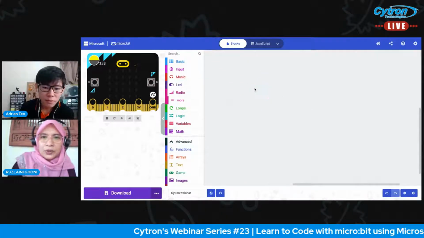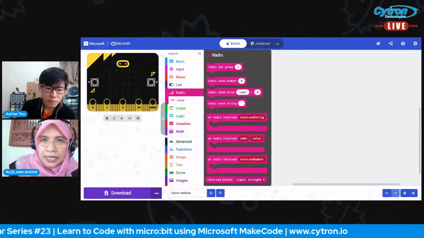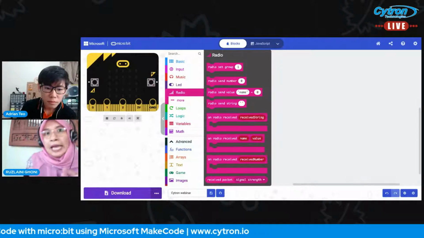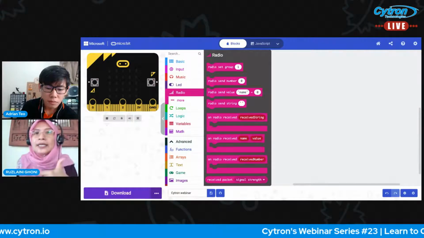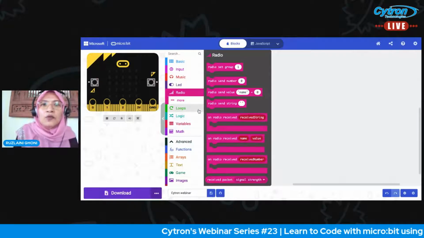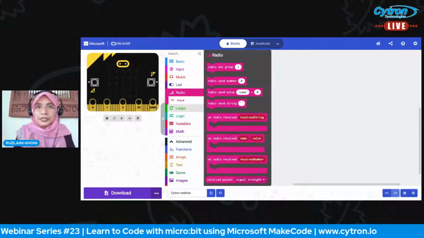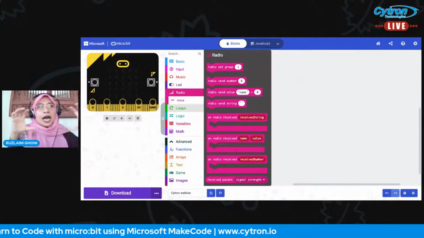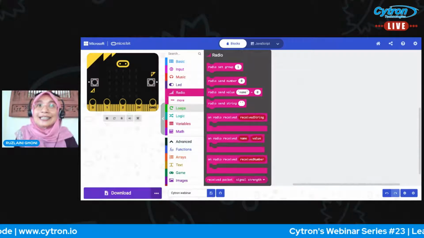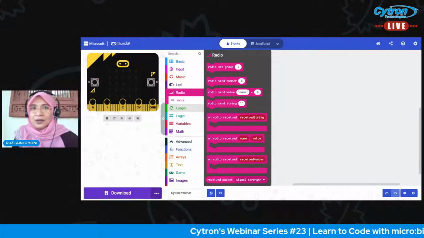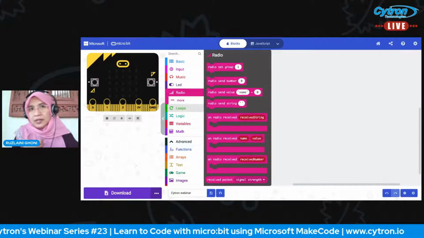Okay, so what is radio? Radio communication is the wireless communication that is built in within your microbit with the BLE, Bluetooth Low Energy features. It is used for the microbit to communicate with two or more microbits. For example, if you have two microbits, how are they going to communicate? Like chatting, WhatsApping, or me and Adrian chatting using the microbit. So we are going to use two microbits, one with me and one with Adrian. So we are going to chat.